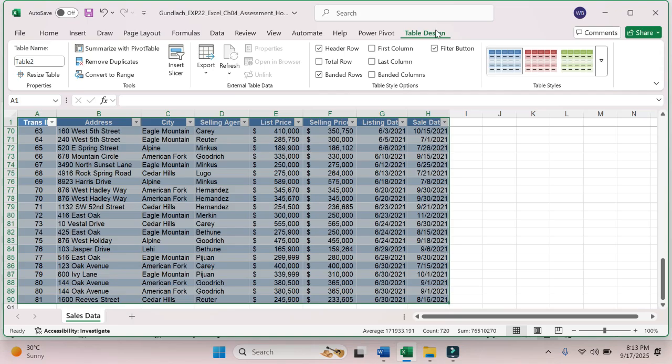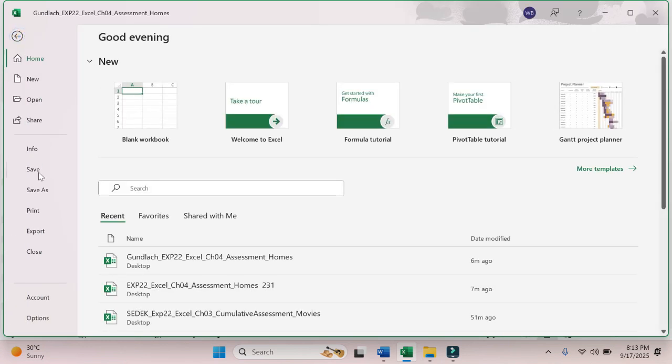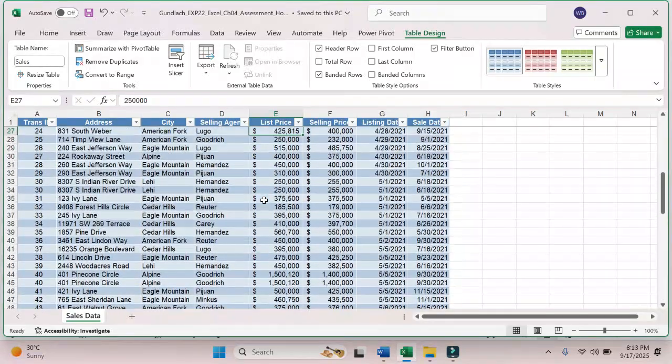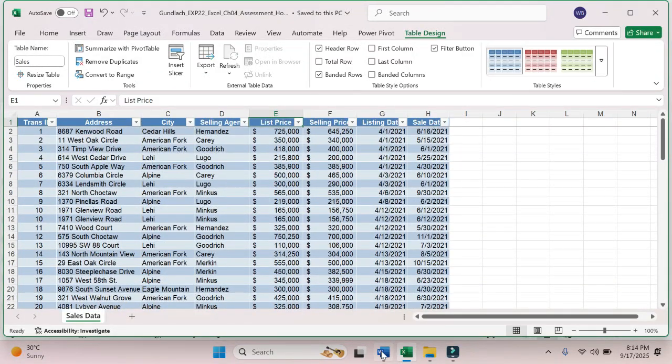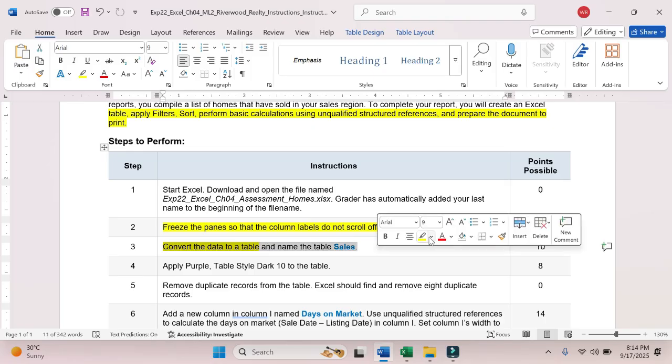How to name the table? Go to Table Design. This is the table name; just write Sales here and press Enter. Best practice is to save your file after each step, so that if your PC goes down or your battery goes down, you may not lose your work and do not have to do it again. So this was step number 3 of my assignment.